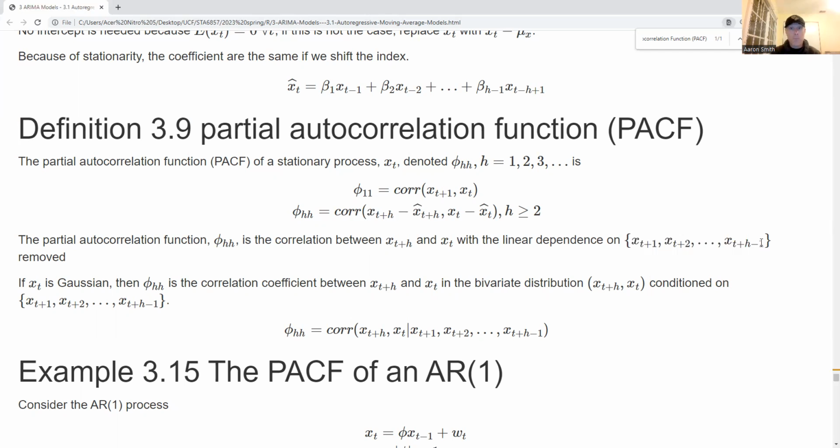Okay. And then we take x sub t and subtract off its regressed value. All right, and now we'll compute the autocorrelation function after doing the subtraction. Now, if x sub t is Gaussian, then it works out that this partial autocorrelation gives us the correlation coefficient of the bivariate distribution after we condition on those middle values.